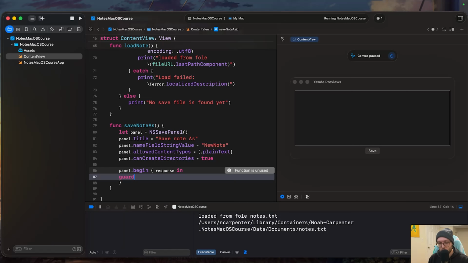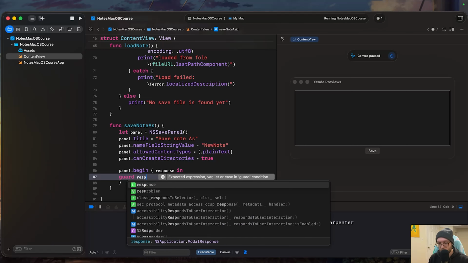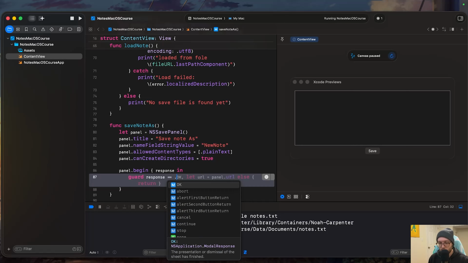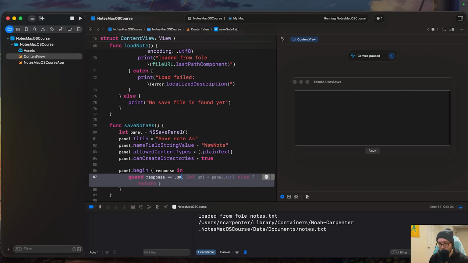We can create a guard in order to make sure that we don't run into any weird funky errors. So we'll have our response and it's going to equal, so two equal signs, dot, and then in capitals, OK. Then we'll add a comma and we'll then have our URL, which is going to equal the panel.url. In any other case, we can go ahead and return. Guards are going to prevent us from having any crashes.